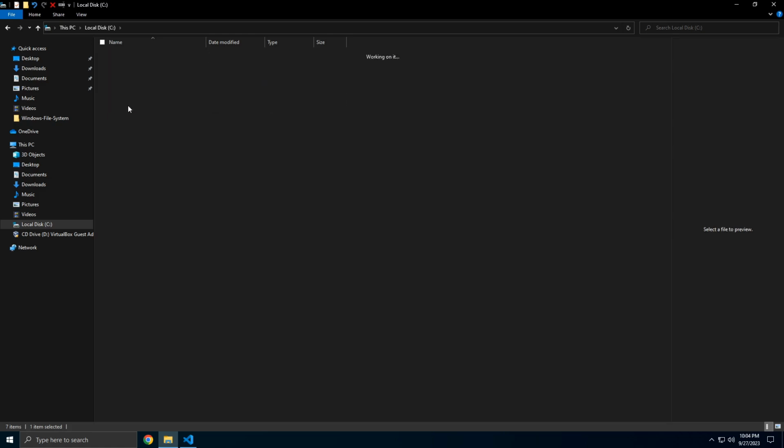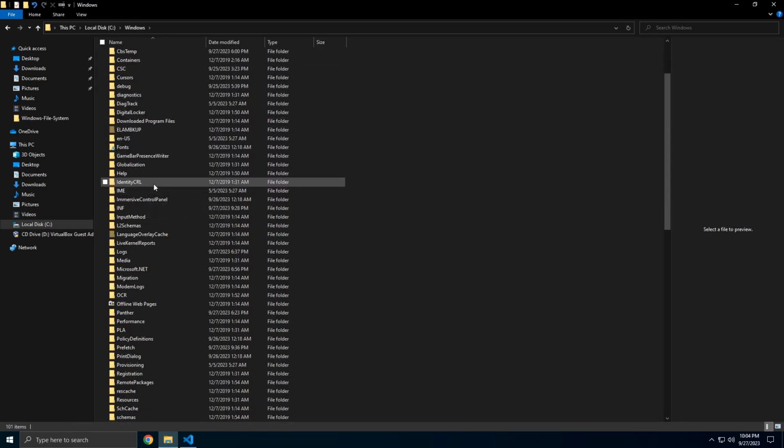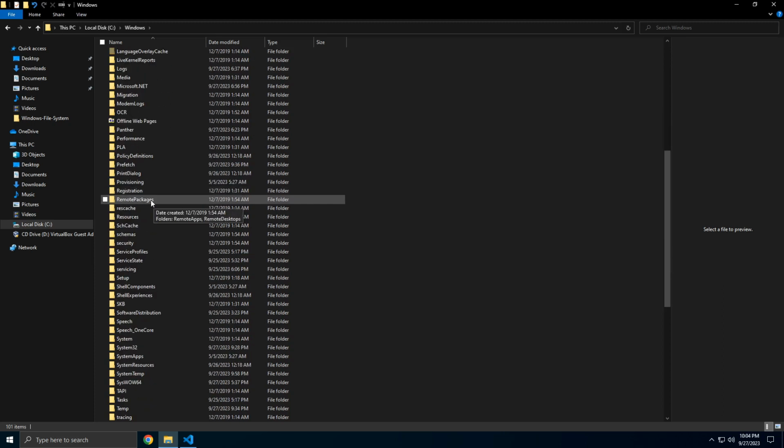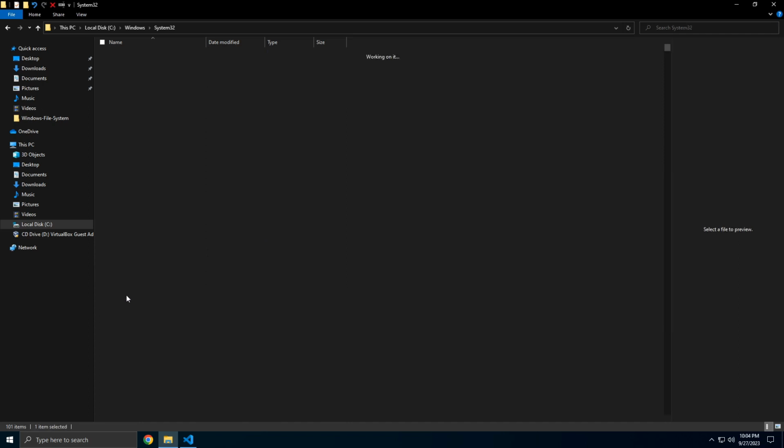We also have Windows. Windows is going to store all of the stuff for, that's right, you guessed it, Windows. There's a lot of stuff on here. One really important folder is the System32 folder.